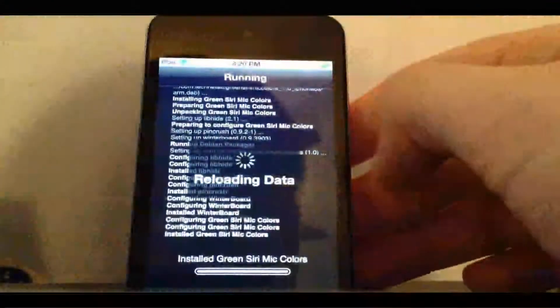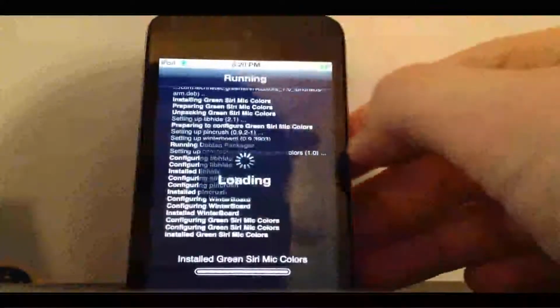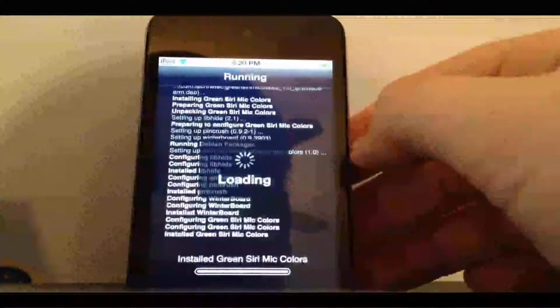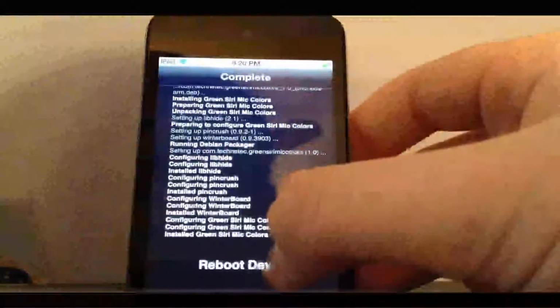And there we go, it is finished installing Winterboard and the green Siri mic colors. We'll just wait for this to finish. We might need to reboot because Winterboard was installed. Yes, we do.